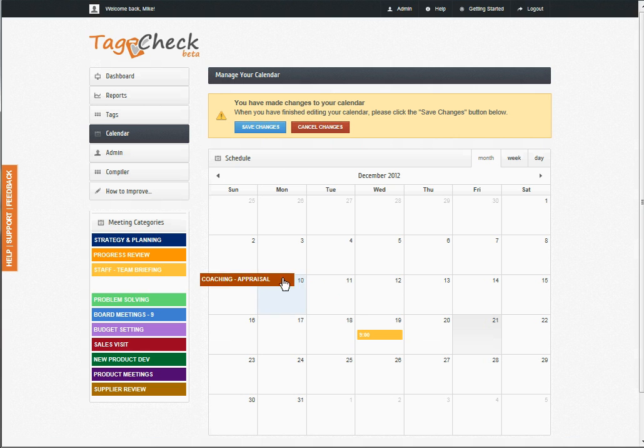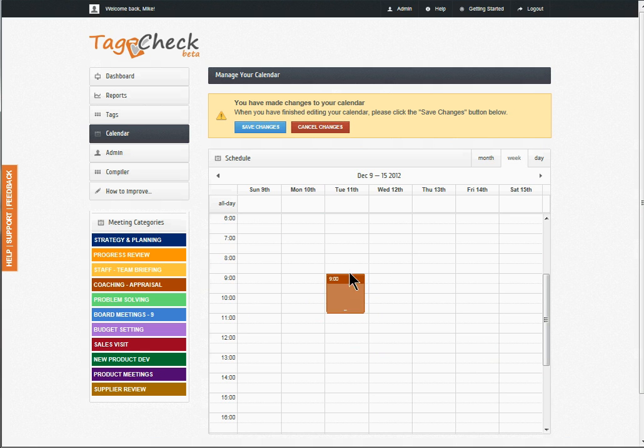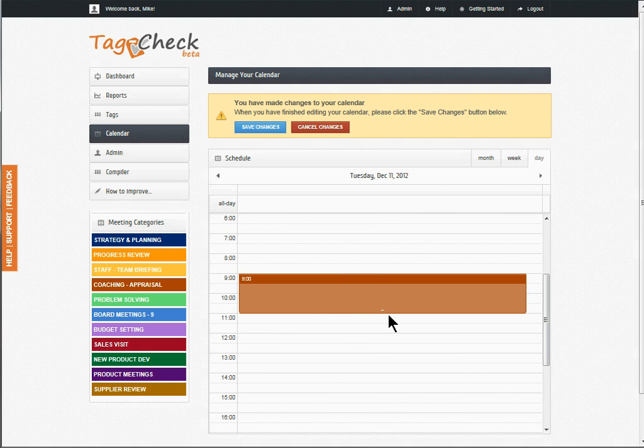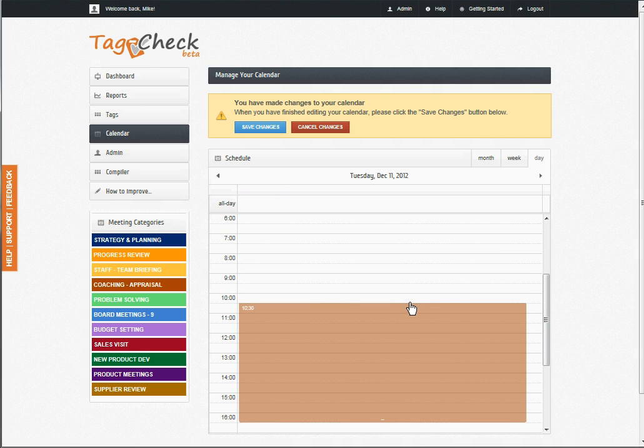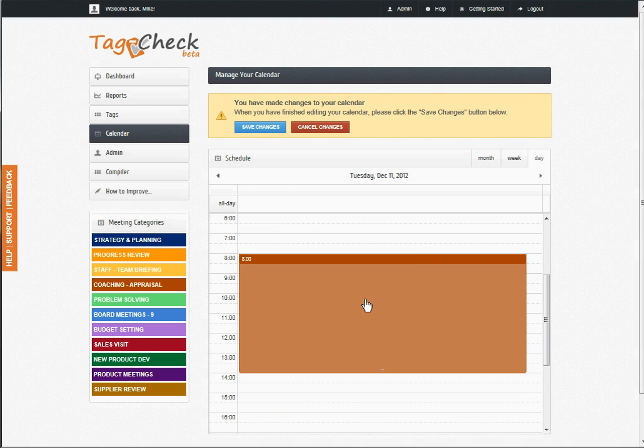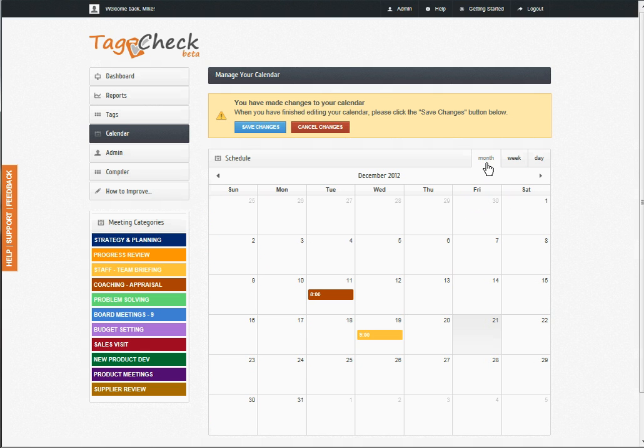but you can adjust this by dropping into week or day view by clicking on the box that contains the meeting. To adjust the duration of the meeting, simply drag the bottom edge of the meeting, and to adjust the start time of the meeting, simply drag the top edge of the meeting to a new time. You can return to month view simply by clicking the month tab here.